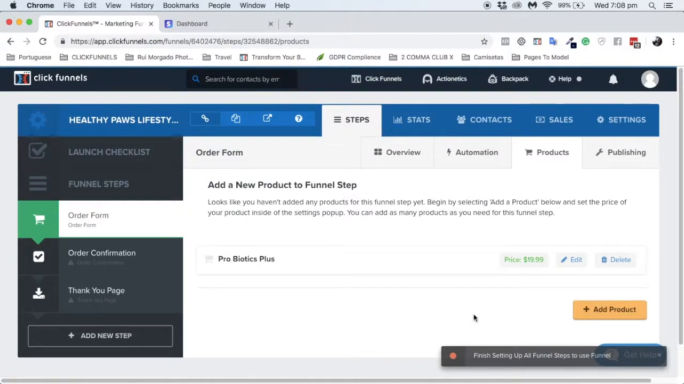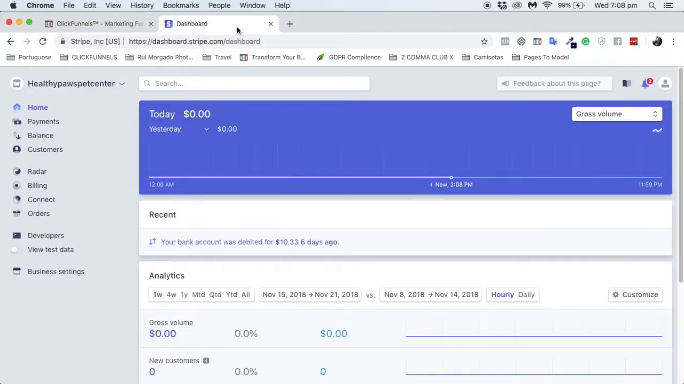Now, when we're going to create a subscription, it's a little bit more difficult. Not difficult, it's just a couple more steps. So when we're going to create a subscription, the first thing that I have to do is go to Stripe and create the product inside of Stripe, right?